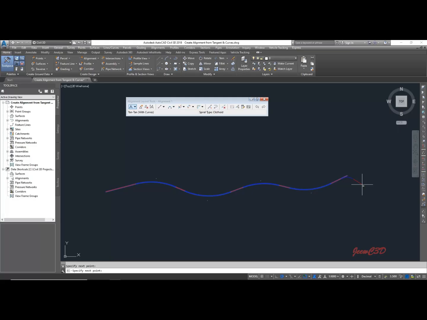Also you can try tangents without curves. I press enter to end the command. So that is about creating alignment from tangents with curves. It is automatic curves where we have a pre-specified radius for the curve.